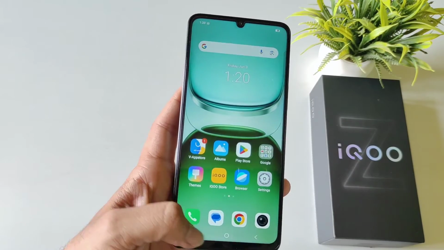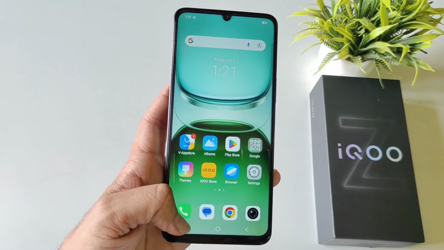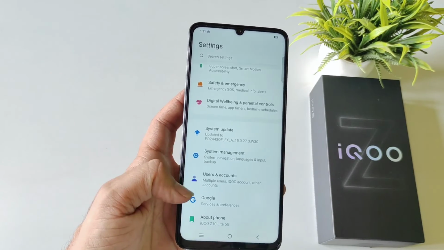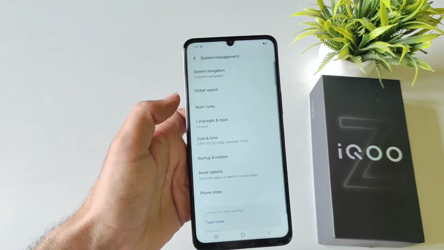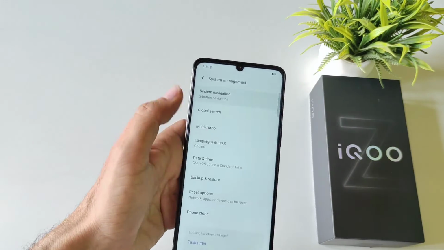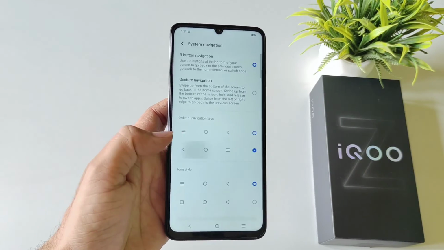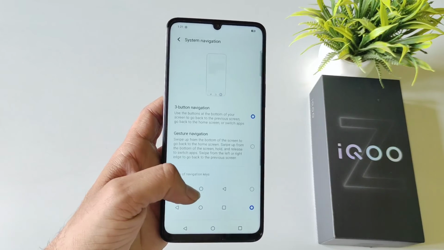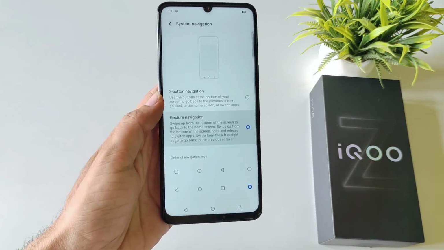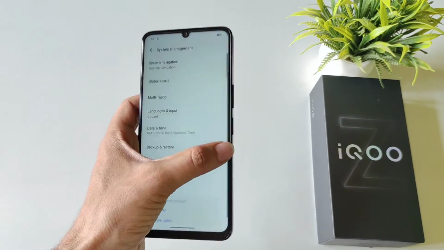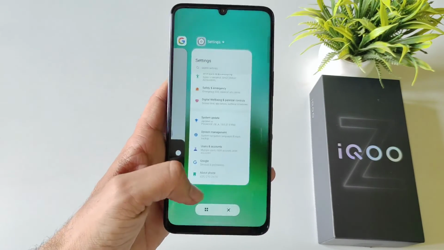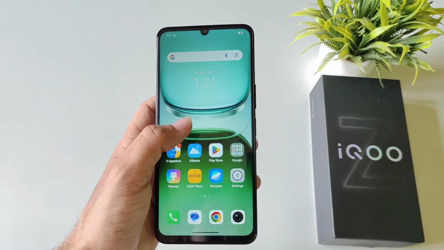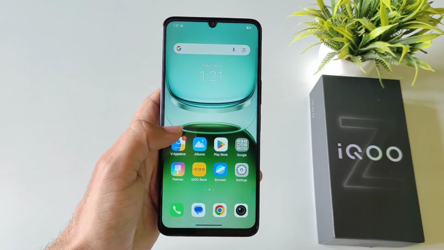If you want to change the order of these three navigation buttons, or if you want to set gesture navigation, then open your settings, scroll down to the bottom and then select system management. There on the top you will see the option of system navigation. Click on this. From here you can change the order and even style of these three buttons. Now if you want to set gesture navigation, then simply select gesture navigation. Now you can go back like this, open your recent application like this, and jump to your home screen like this.